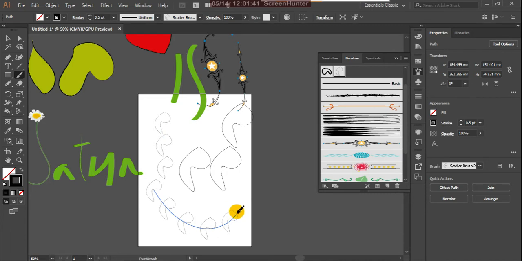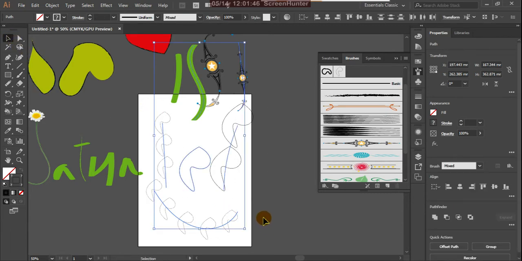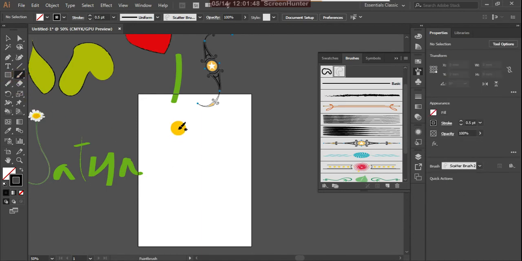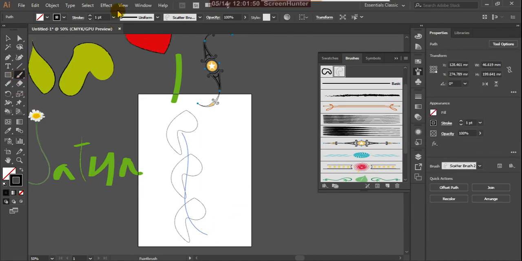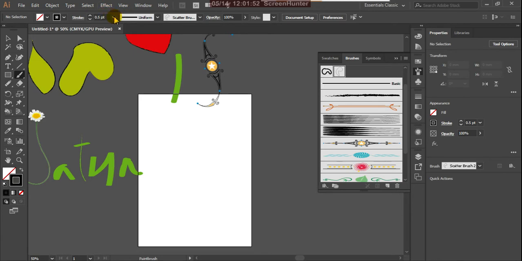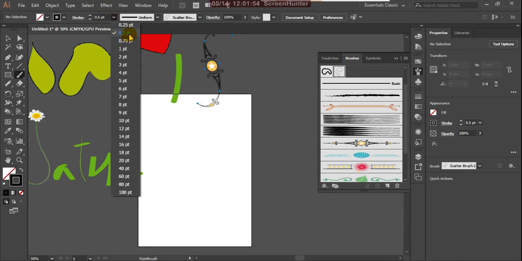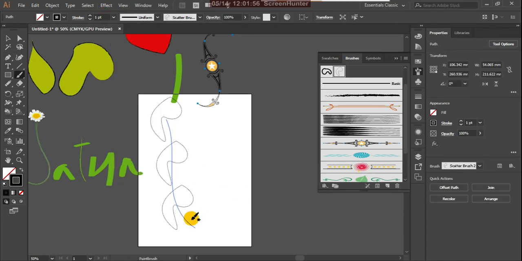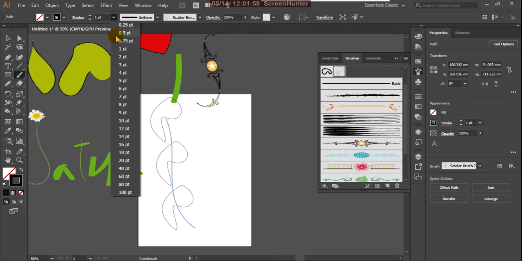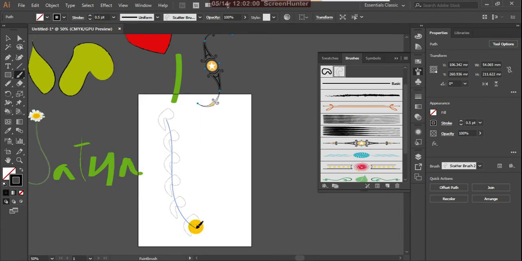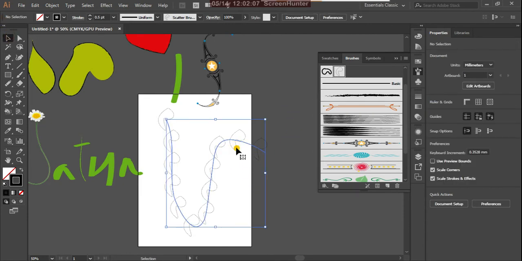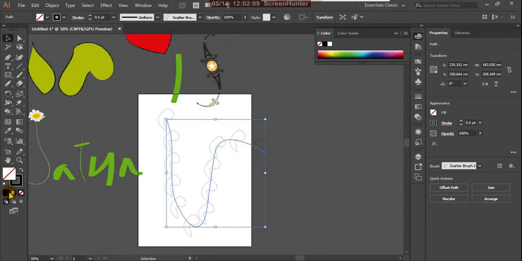See, you draw whatever shape. Suppose you can remove them. See, these are the shapes added to the brush. Okay, so this is nice.